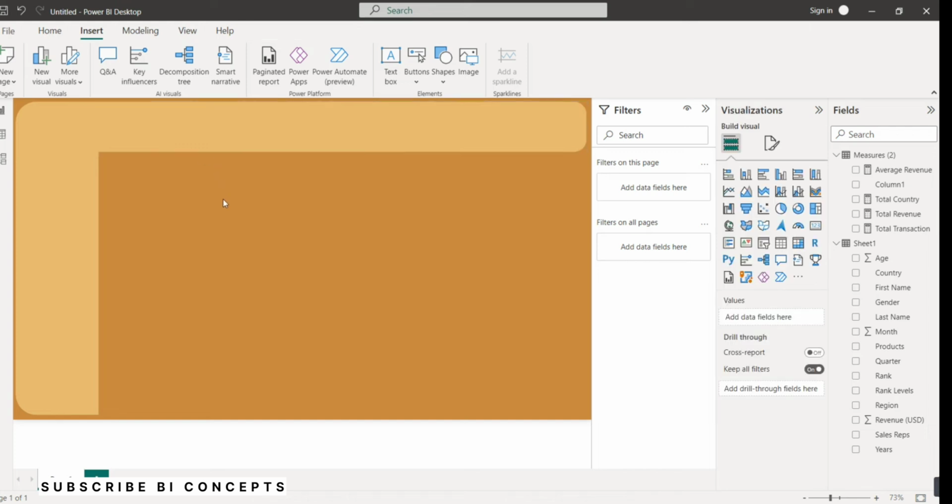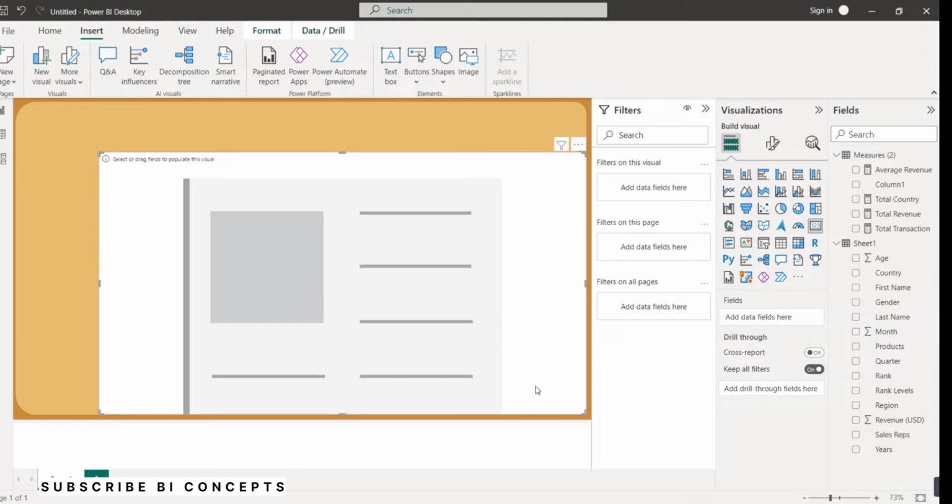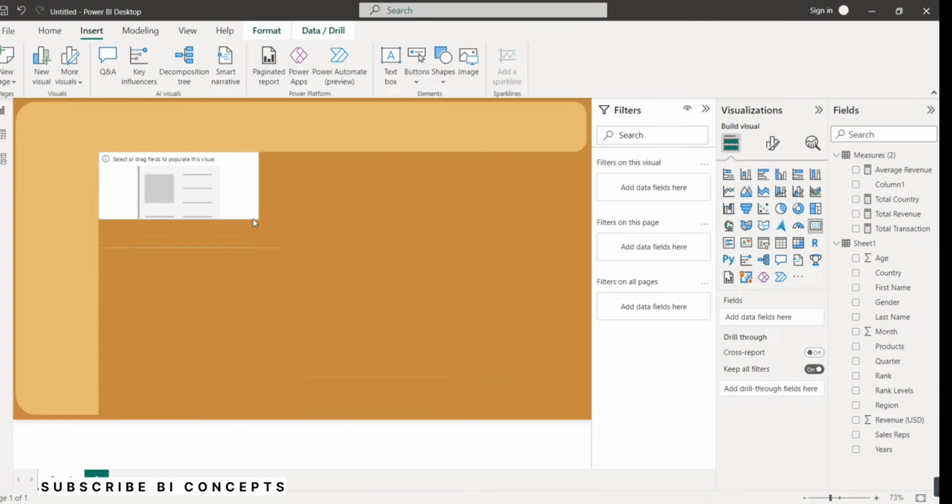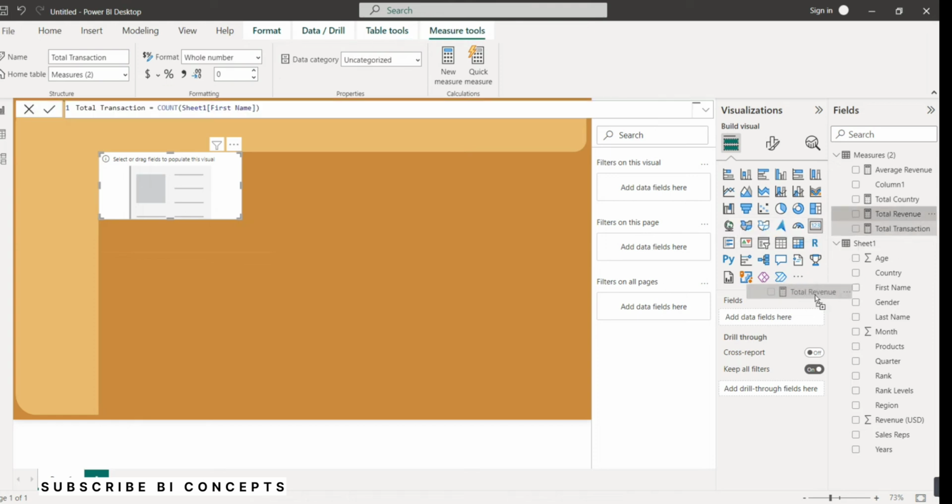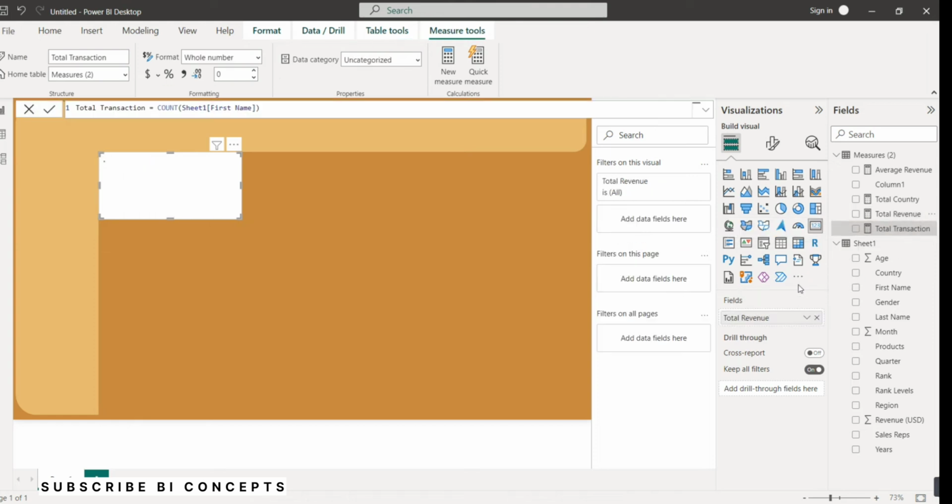Okay, now the next thing is we have to create the card visuals. For this visual you can use card, just click on this visual. The first thing will be, we will show total revenue. So just drag this total revenue to the field. Okay, so this will be the total revenue. We'll just format it.